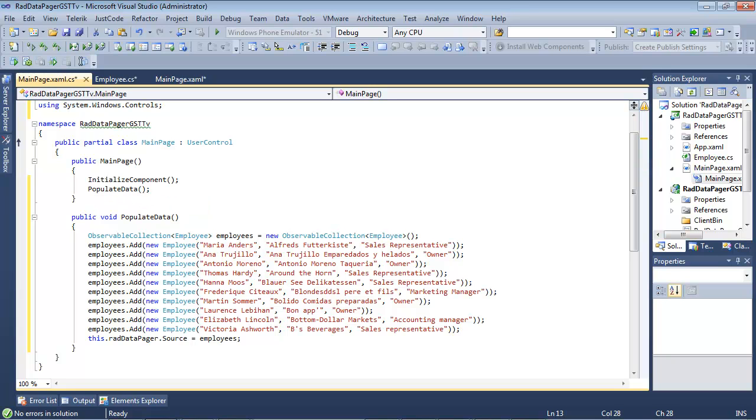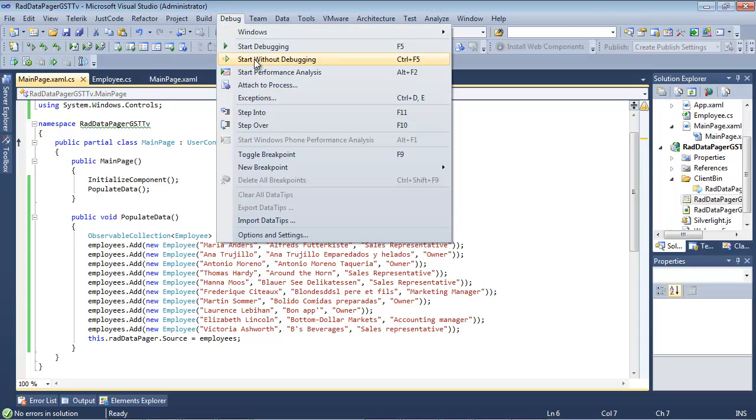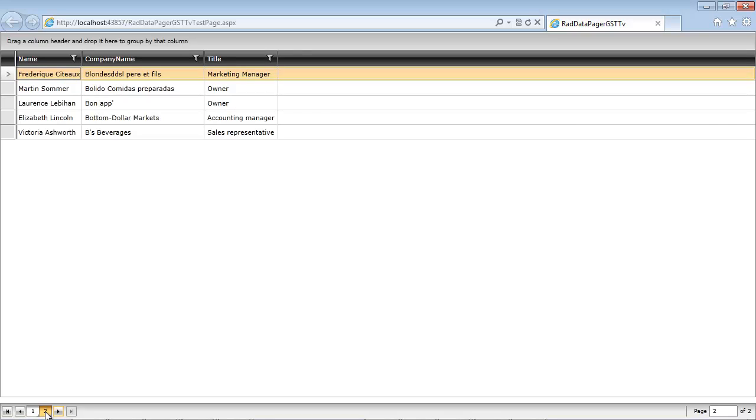So we should be set now to go ahead and see this in action. I'm going to save the project, and now I'm just going to run the project. Once we run the application, we'll see that we have RadGridView listed here. We have our first 5 items, but down here at the bottom we'll see our data pager. We see we have a couple of different buttons, page 1 and then page 2. I'm going to click on page 2. Once I click on page 2, you can see our last 5 items.